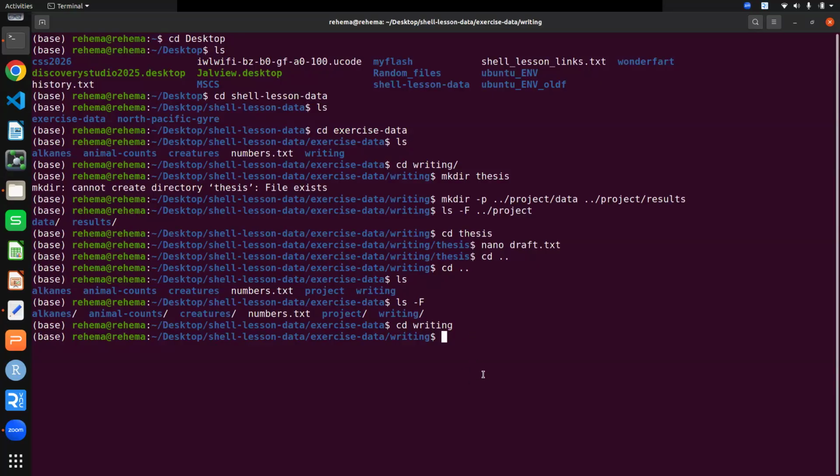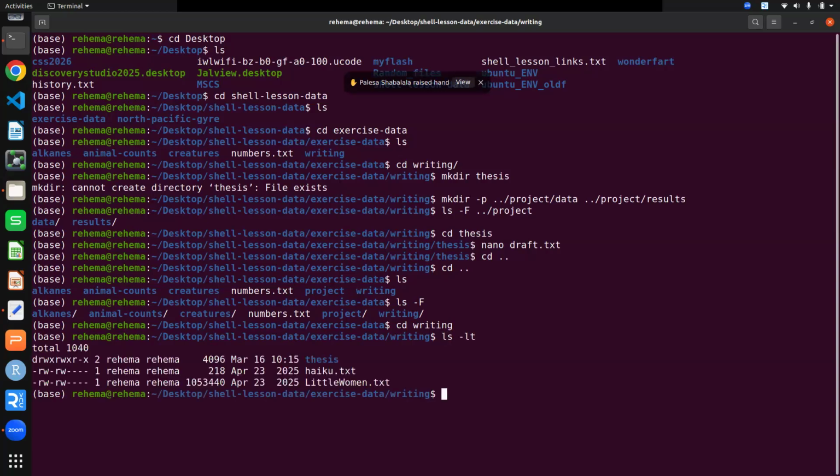Okay, so initially the folder thesis was not present. And how we made it is we typed the command mkdir thesis, and that's how we were able to get the folder thesis into our writing folder.